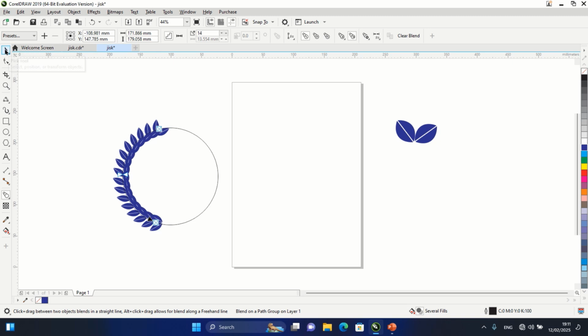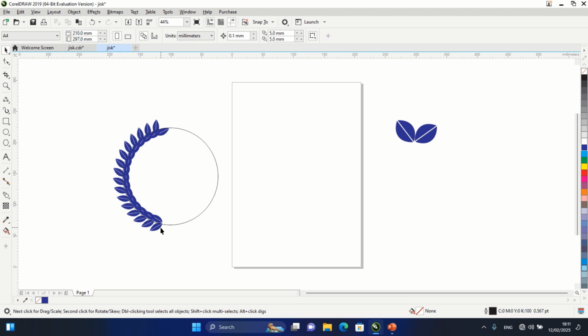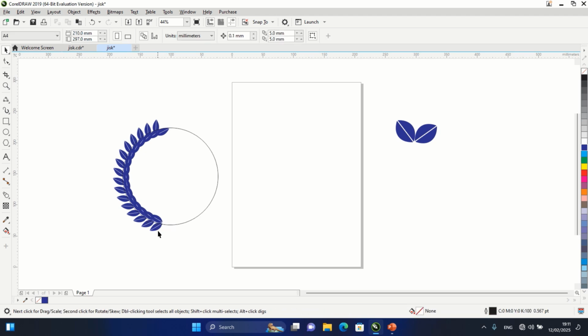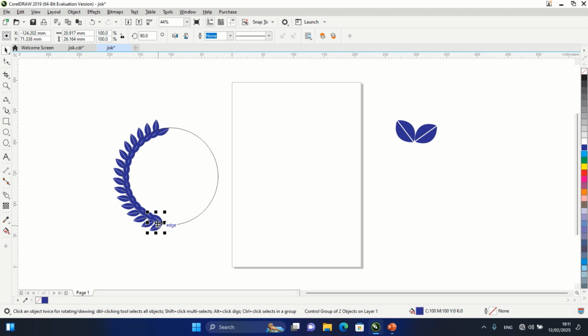We use our pick tool. We click on the pick tool first and click out. Now you click on one part of the leaf, just one. Don't click on all, just one of the leaves. Then you click inside and then just adjust. Click inside, you click again so that you have this rotating transformation icon. So you click and then rotate the leaves properly to sit well on the circle.